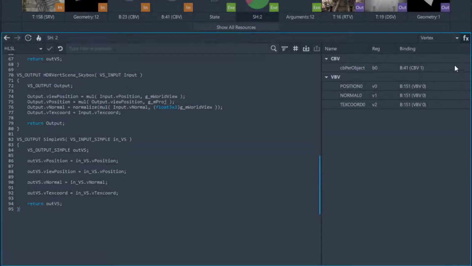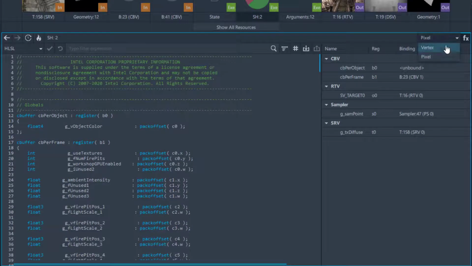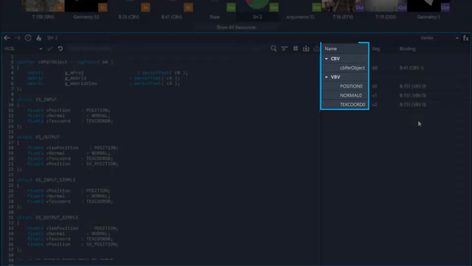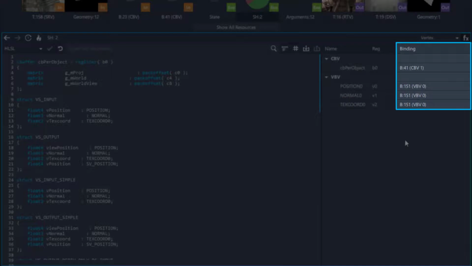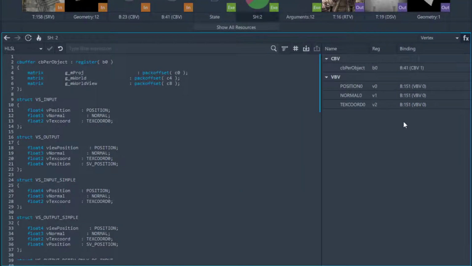You can view the pixel or vertex shaders by selecting from the drop-down menu next to the Bindings button. In the shader resource list, you can view the shader's name, the shader register, and the resource binding. To open a resource, click on the resource binding.